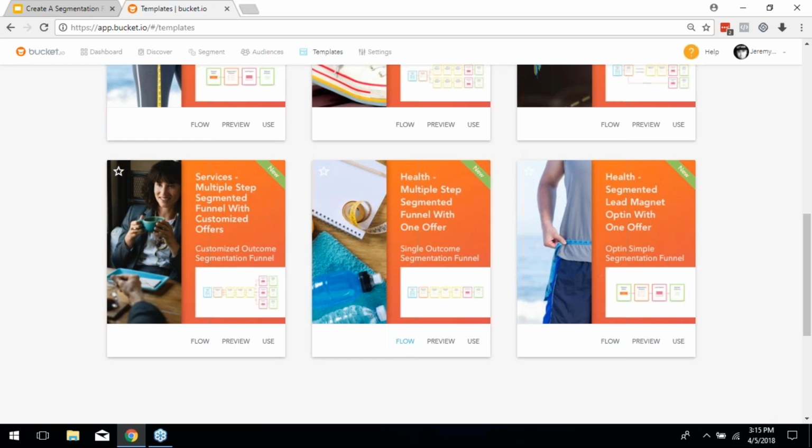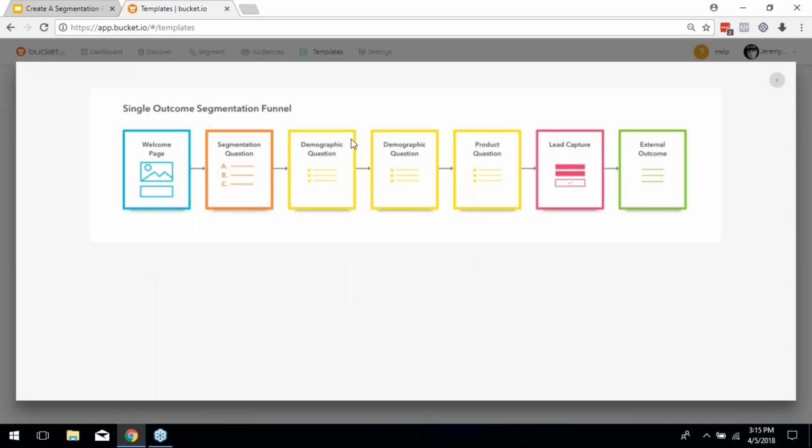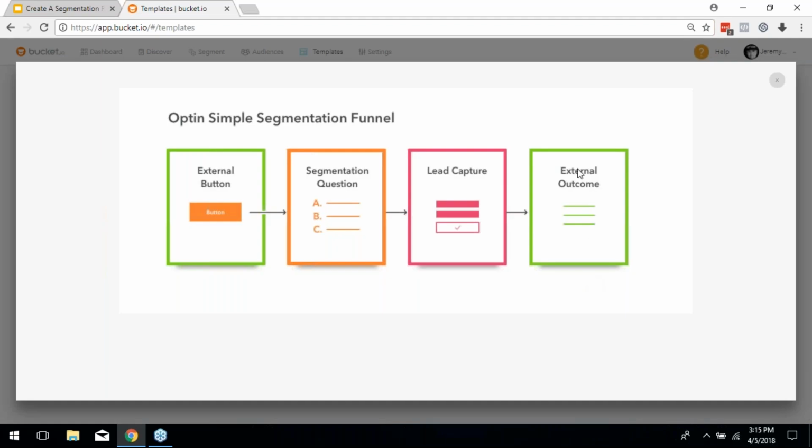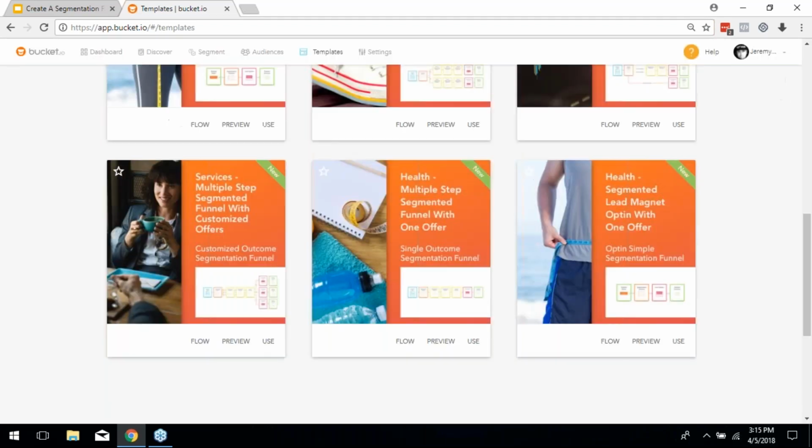Let's take a quick look at this one. This one's kind of like the simple one we looked at earlier. It just has more questions. And let's take a look at this one. This one is exactly like the classic segmentation. We just threw a little health spin on it.